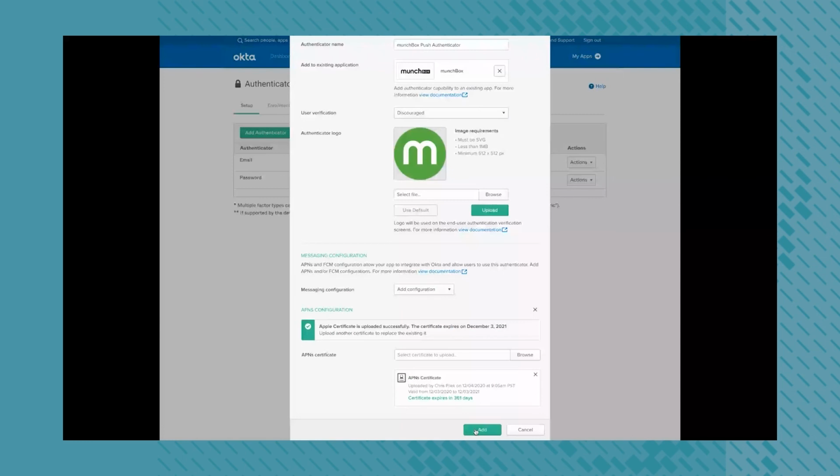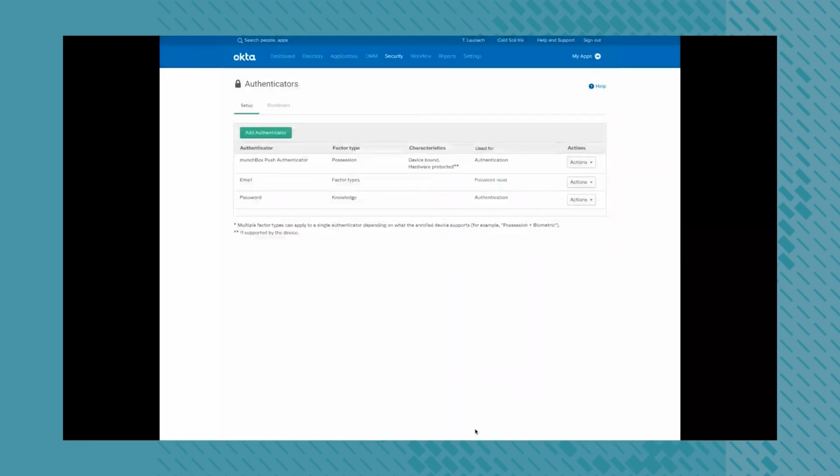Once I do that, I hit add, and you see that the authenticator is added to my org. I can now use this authenticator in my policies, and my end users would be able to use this for signing up and signing in. Let's switch over to see how an end user would see this during the sign up flow.